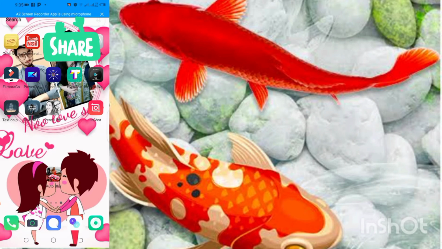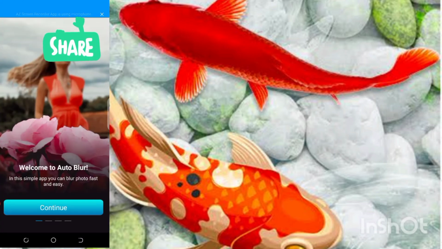So guys, today we are going to discuss how we can do the auto blur of your photo. So we will learn by this. I will give the link of this app in the description. You can download it from there. So we are going to start this.